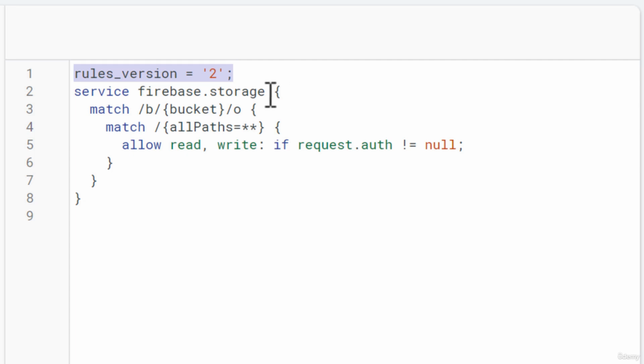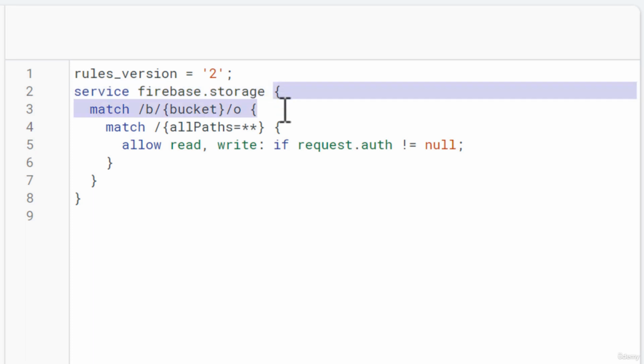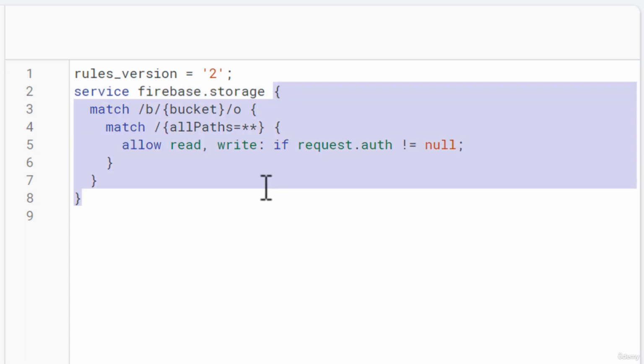The next line is selecting the service the rules will apply to. It's selecting the Firebase.storage service. This service is followed by a pair of curly brackets. Anything inside the curly brackets is grouped together. We're able to apply some rules or make some further selections.